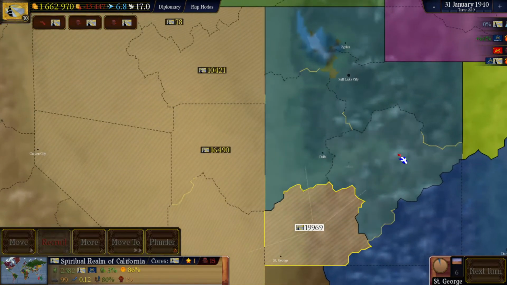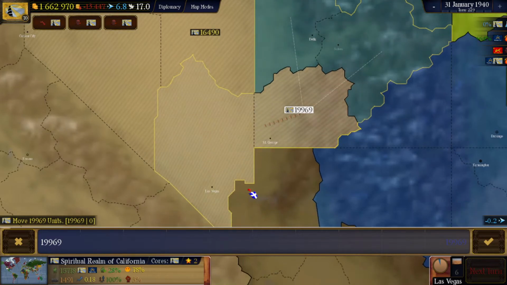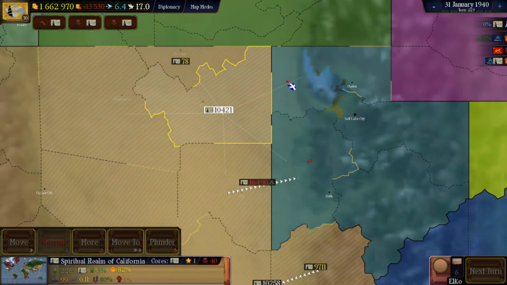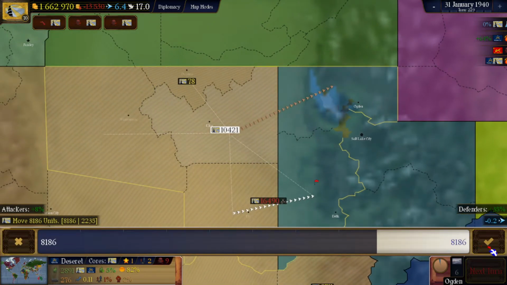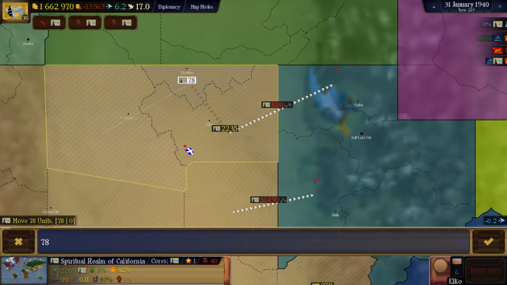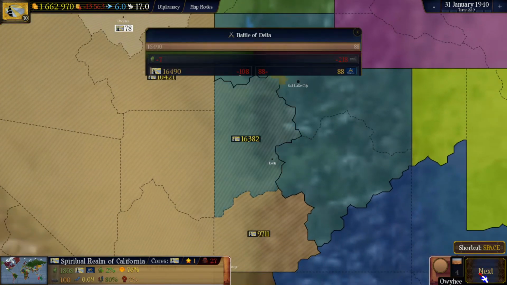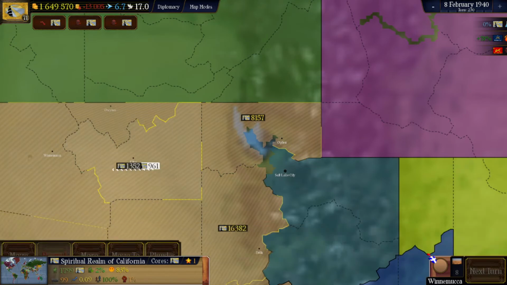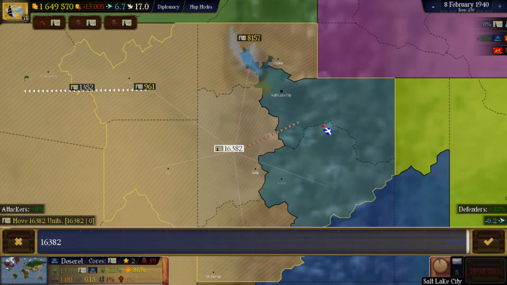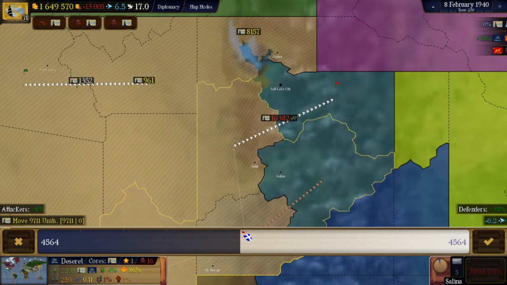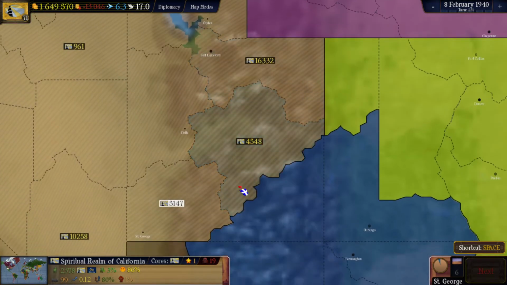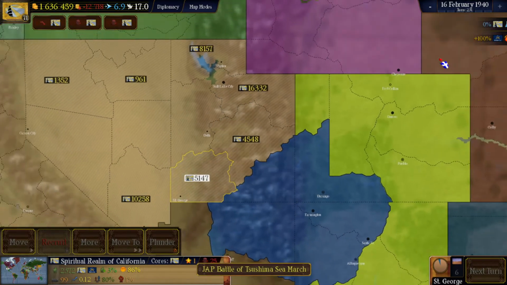Okay, so Nevada has been captured. I want to take some troops just to remain on the border, and I want these guys to go north. Plus, these guys can go here, and that's it for now. These guys can split up here and here, and we can finish up pretty easily by doing this. Okay, that was relatively easy.